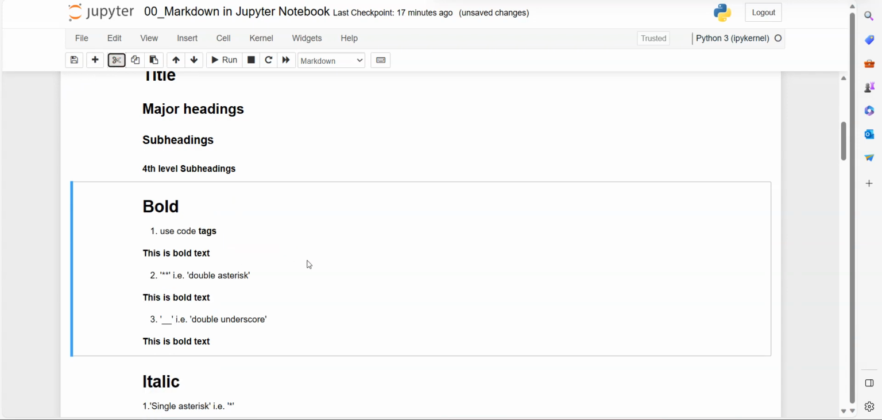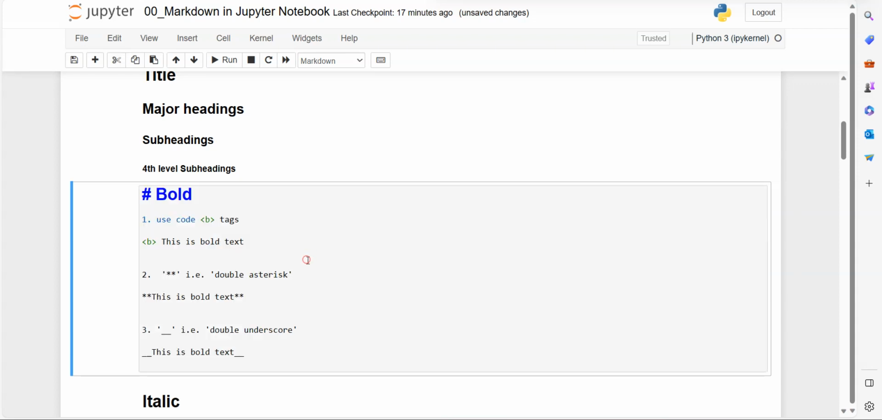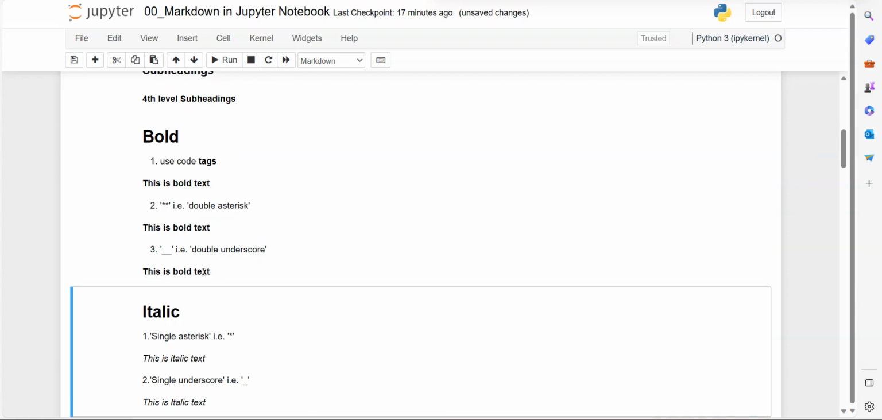how to have the text in bold. To have text in bold, you can also use the B tag of HTML, or else you can use star star. Star star, double asterisk, means the text will be bold. Text in bold is star star, starting and ending. And you can also use double underscore to have the text in bold. So these are the options.